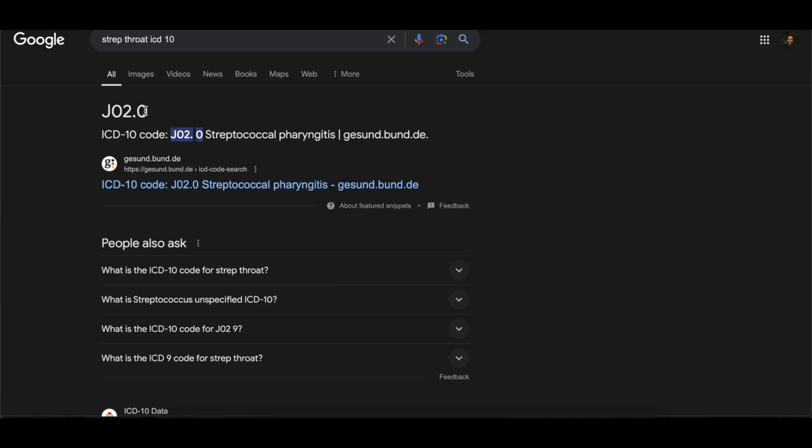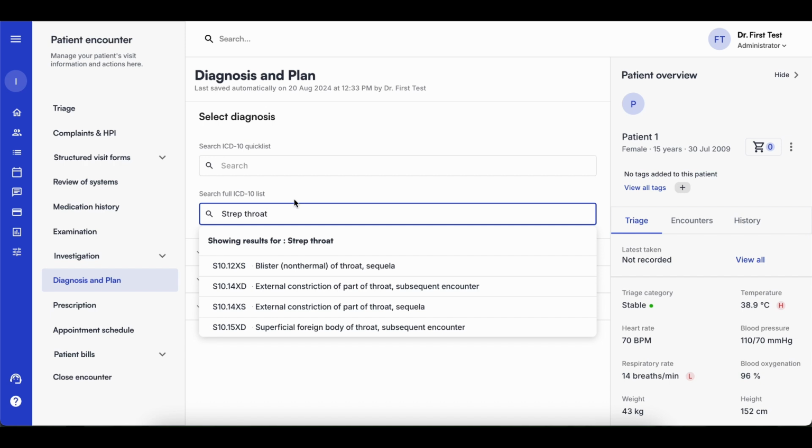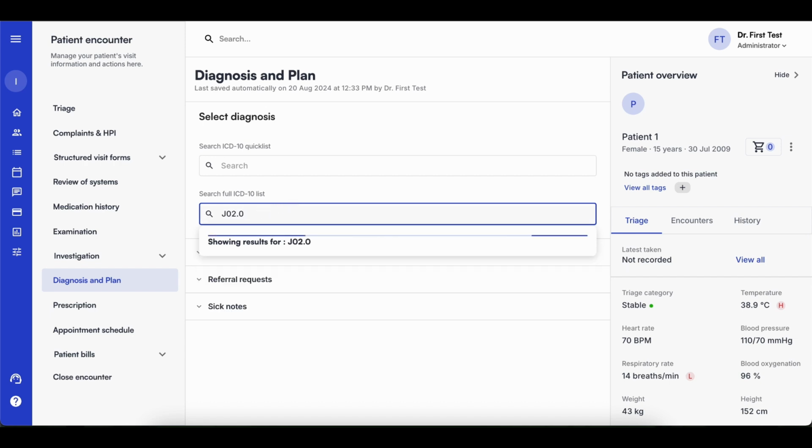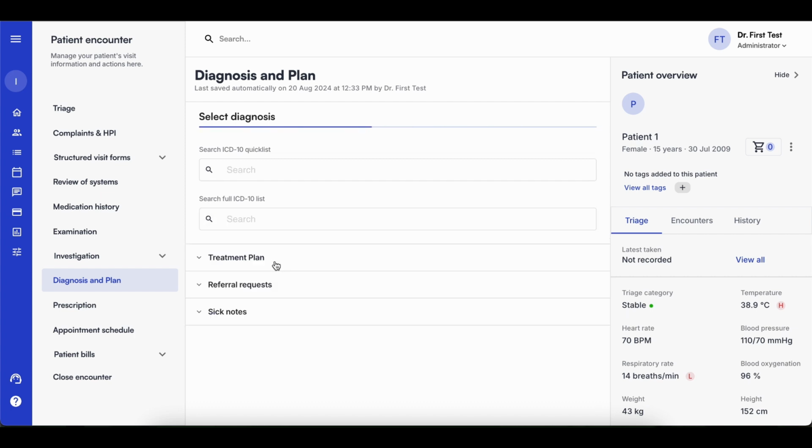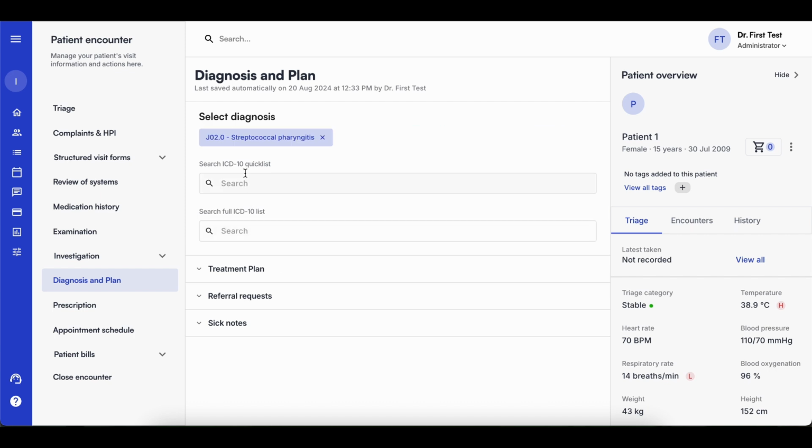And on here, you'll be able to see that its code is J02.0. I'll head back to the search full ICD-10 list on the HMIS and paste my findings there. And you're now able to see that we've identified the correct code on the ICD-10 full list for our diagnosis.